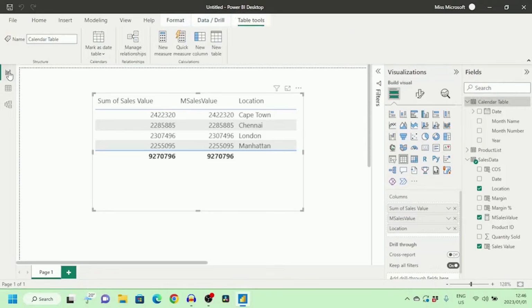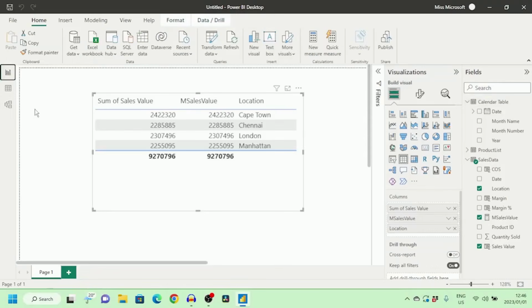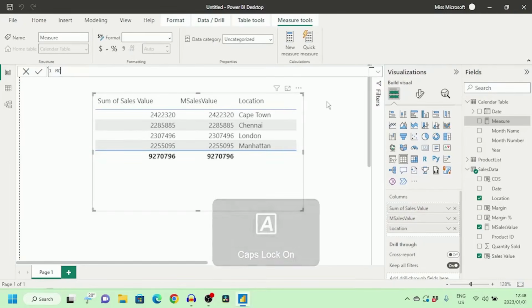But let's go back to our report view, as I prefer this view for now. You can use the data view or the model view if you prefer. Let's call this new measure MCOS for cost of sales, and the M is to show us this is a measure, and insert the equal sign. We could just copy the formula from our cost of sales calculated column, but let's rather write this from scratch.